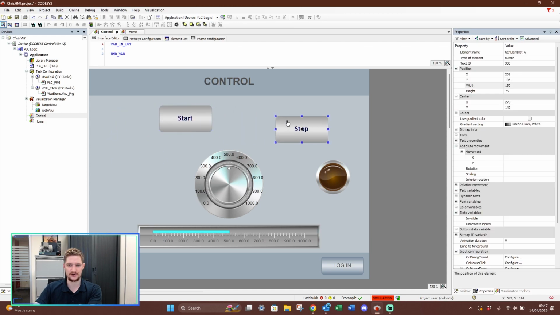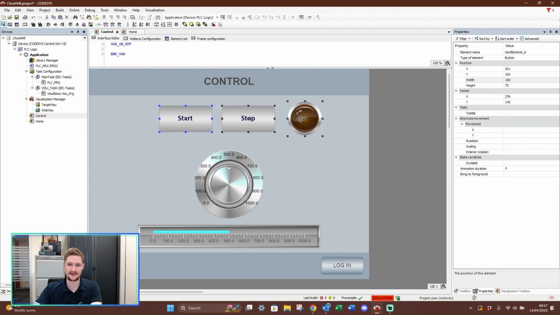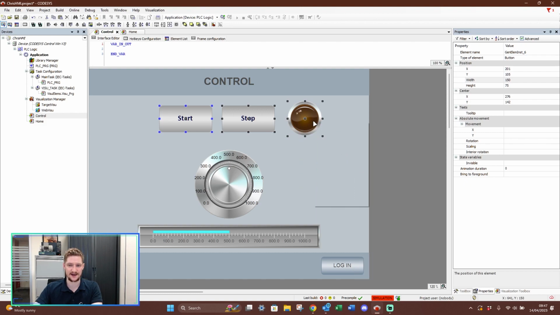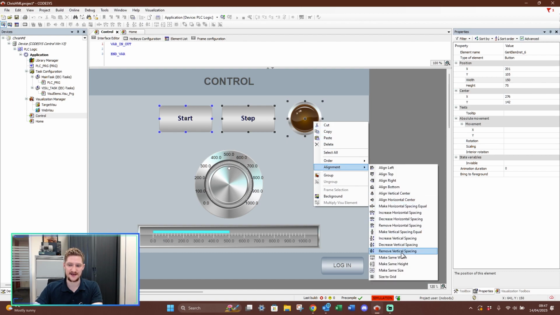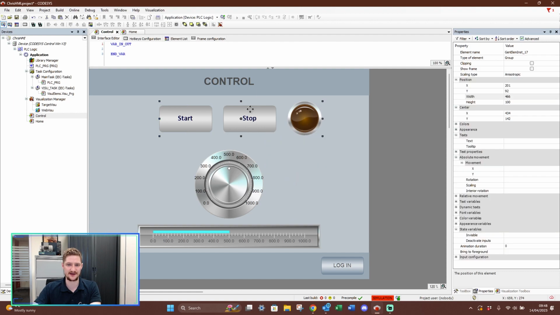And then I can just have my start button, my stop button, and then my lamp together. Now what I can do is click here, click here, click here, right click, alignment, and I can center horizontally. I can then right click again, alignment, and make horizontal spacing equal. If I make horizontal spacing equal, it keeps the spaces in between equal. And then what I can do is group this for now.